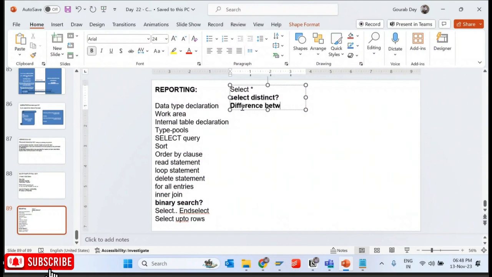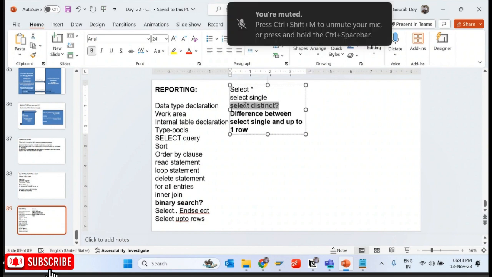Difference between select single and up to one row. Before that, we studied select single. We already studied select distinct; to know the difference between these, we didn't. I'll explain. This is the interview question. What else we studied, guys?